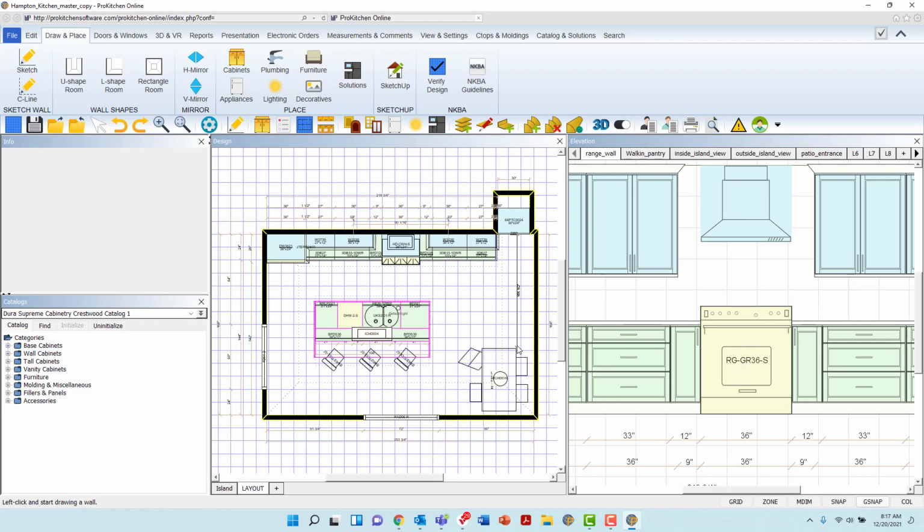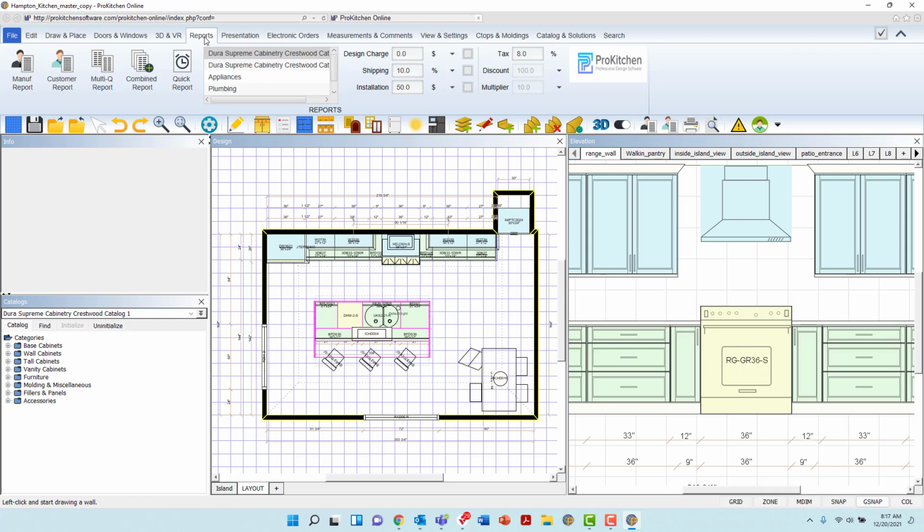To locate your report options, navigate to the top of the ProKitchen window. Locate the Reports tab and left-click to open the ribbon. Contained here are all the report options: Manufacturer Report, Customer Report, Multi-Queue, Combined Report, and Quick Report. Let's explore and create each of these available reports.